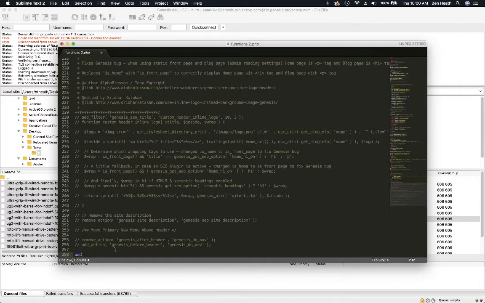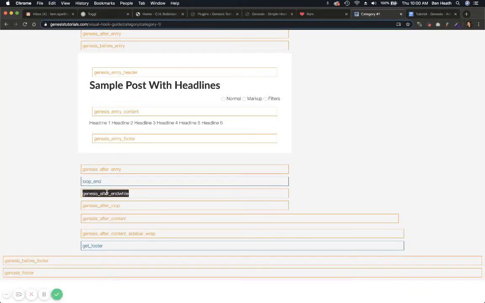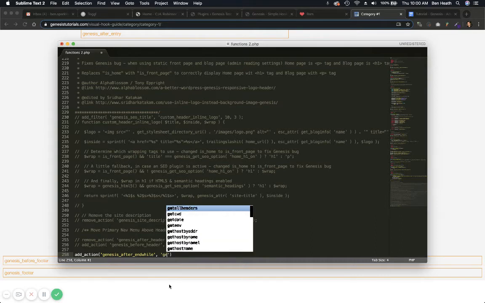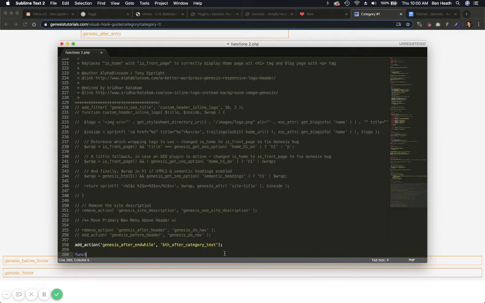I am going to do add_action. And this is the same thing as using Simple Hooks. We're just doing it in actual code. So we want to use the after_while hook. So we'll put that in there. And then we're going to create our own little function. Let's just call it, I'll do BTH for my own code. And then let's call it after_category_text. So that's my function name, and with a semicolon. Let's create our function.